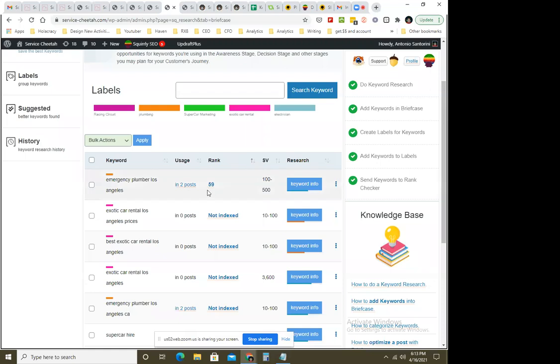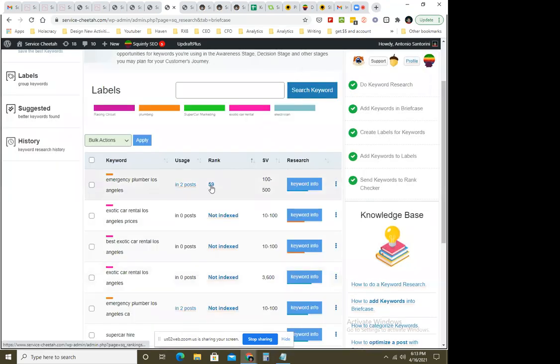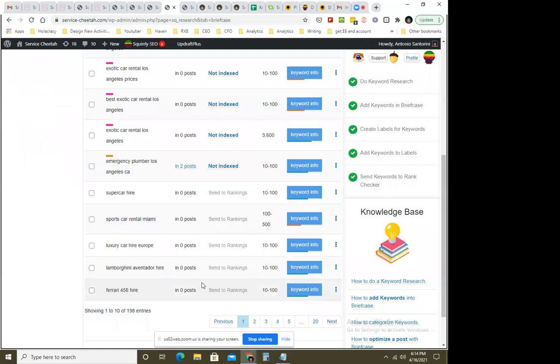But it's already ranked, so it's already on 59. And if you go to research, you'll see that the country is US, high ranking chance. This was the search volume, these were the discussions, and this was the trending data from Google Trends. Right, so this is the rank, and this is the number of posts it's been used in. And you can see that it has a label, so this is the label plumbing. It was about plumbing stuff, and this is about supercars.